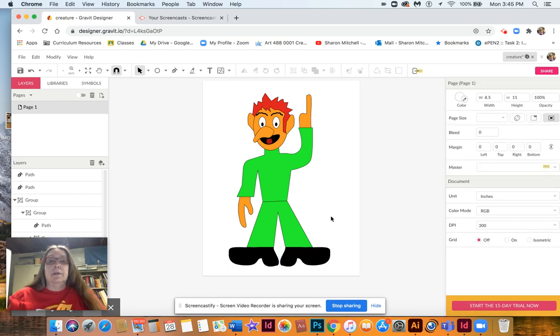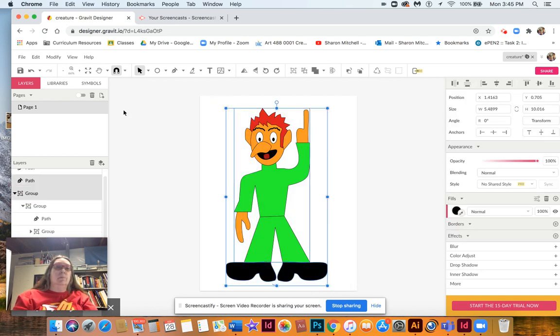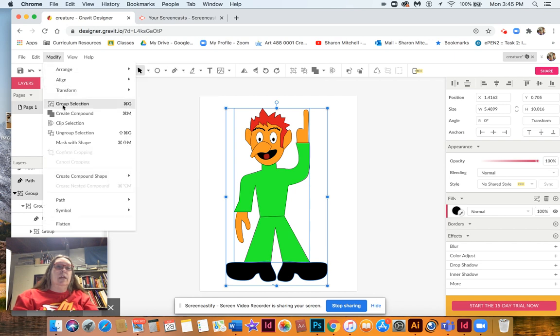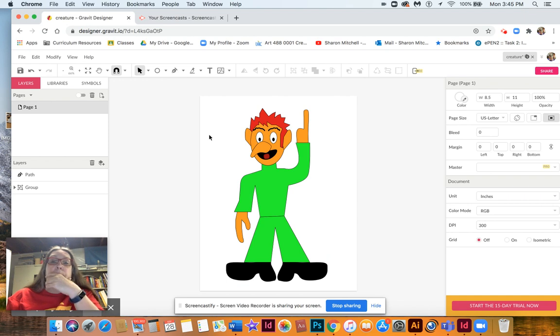Yeah, that's what I want right there. So now what do I got to do? I've got to group it so that the feet stay with the rest of him. So modify and group that selection. So now he's together. Now, I'm thinking he's going to be a superhero.